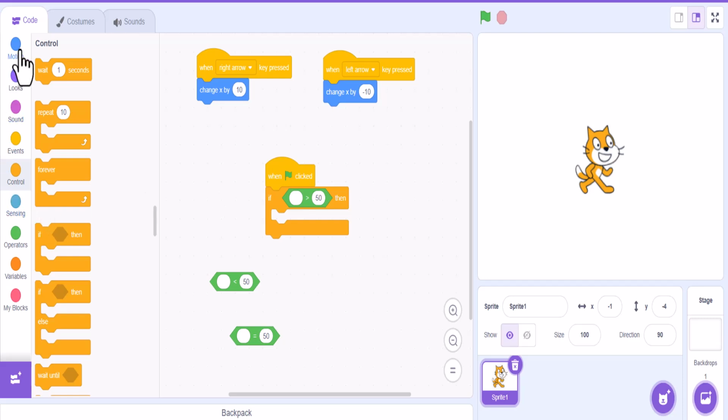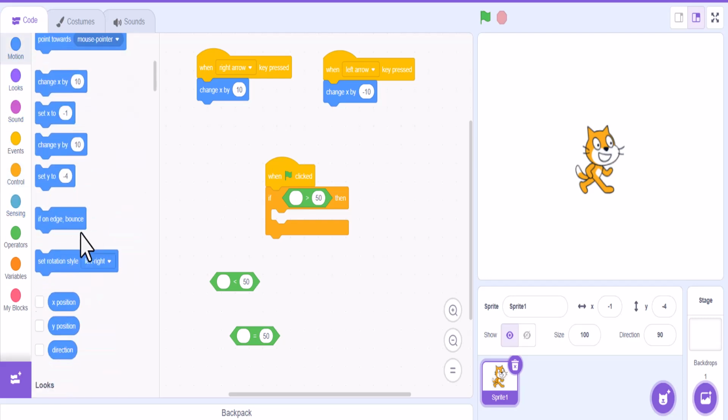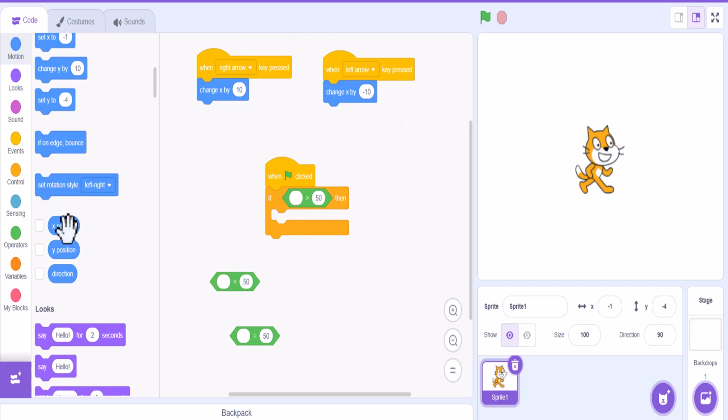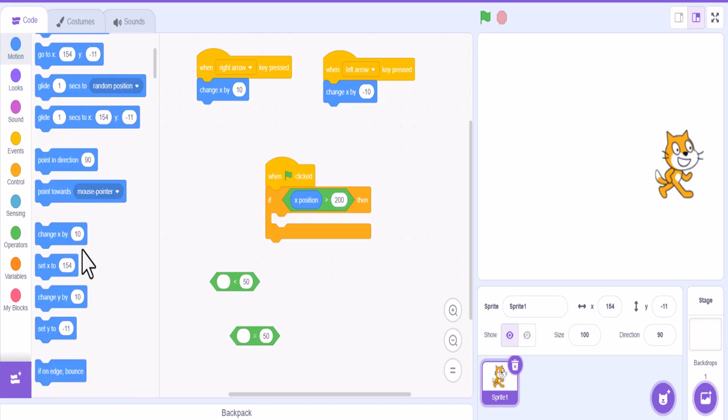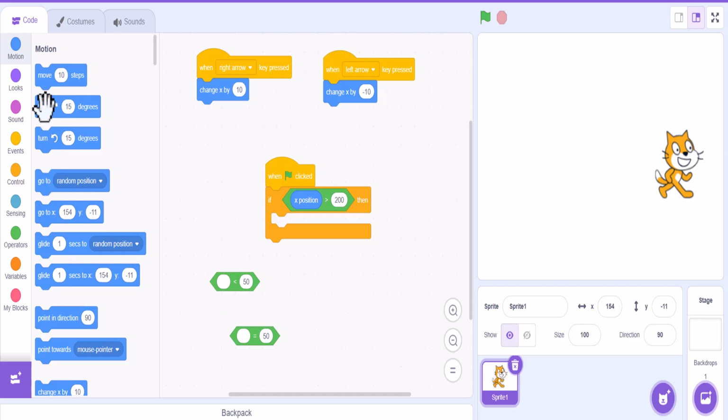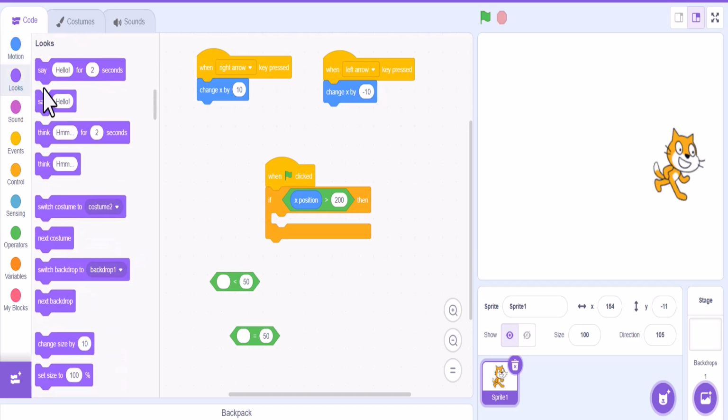So I'm going to go to motion, and I'm going to drag out my X position right here. So basically, if the X position gets to, I'm going to say 200. Okay, if the X position gets to 200, I want my character to do something. And I think what I'll just have him do is I'm going to have him just turn, just to make it simple. Maybe I want to make it, well, we'll have it say a message actually. And we'll just say, I've reached the end.